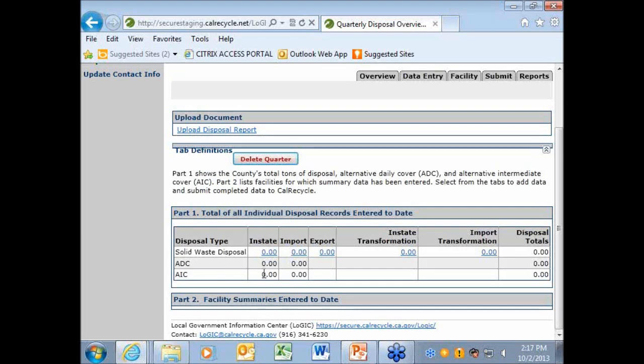Next, you'll have ADC and AIC, this being waste that was used as alternative daily cover or alternative intermediate cover, and where it originates from, be it a jurisdiction within California and a jurisdiction that was imported either in Indian reservation, out of state, or out of country. Next, you'll see there's a section for facility summaries, and when we get to that point and we fill them out, you'll notice that the facility summaries will populate down there as well.